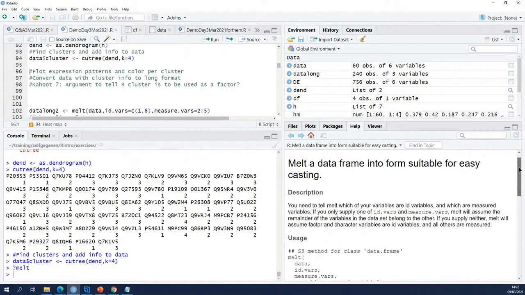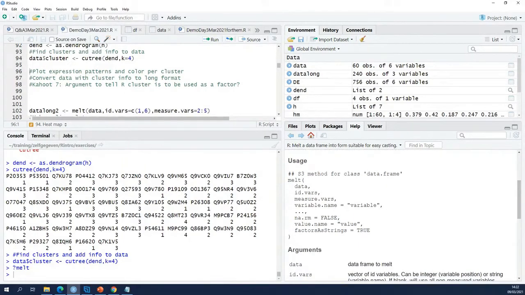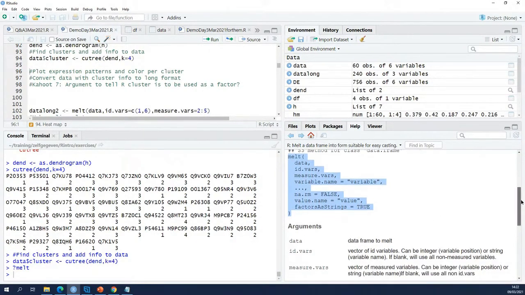So let's look at the documentation of this one. And here you see that it has numerous arguments. So what is the one that we need here? This one. This argument will tell it which columns it has to use as factors, as things that define groups in your data.